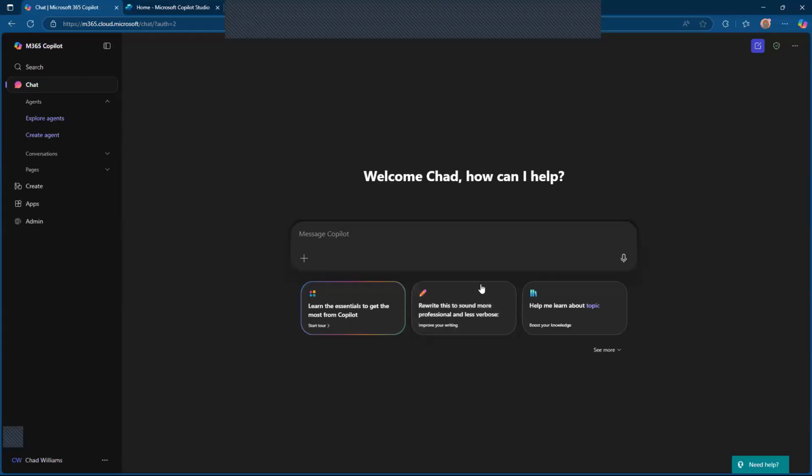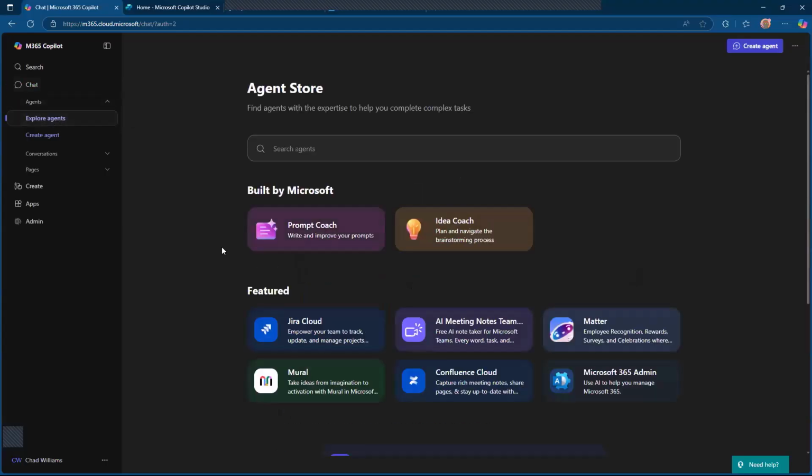If you're familiar with this, this is the chat experience. If you haven't seen it, it looks kind of like ChatGPT, where you have your prompt and you ask it questions and it surfaces information for you. But also over in here, whether you've noticed or not, you have these agents. And so if I just click on Explore Agents here, you can see examples of some agents that have been built. Microsoft has a few out here, so they have one called Prompt Coach.